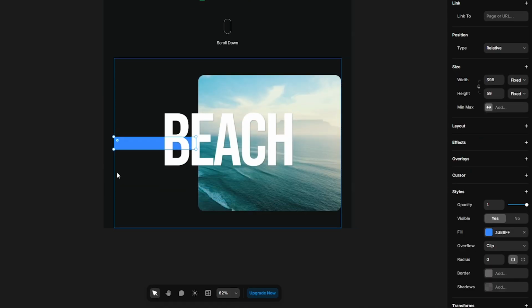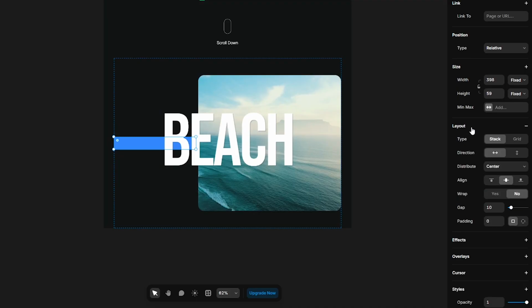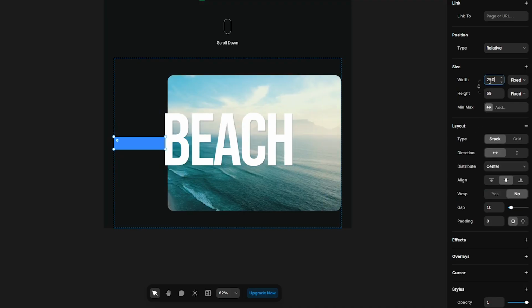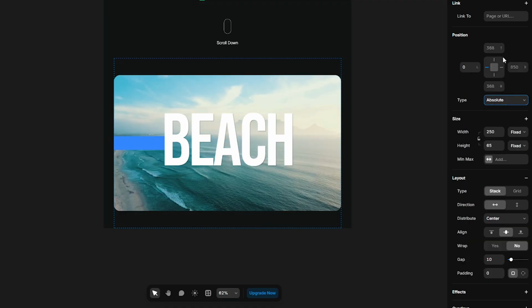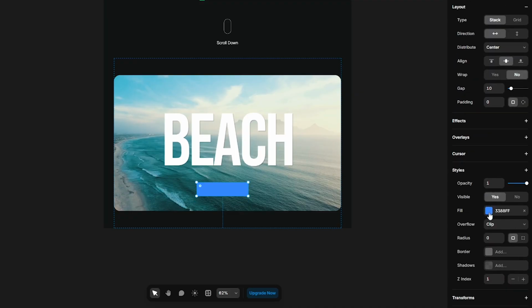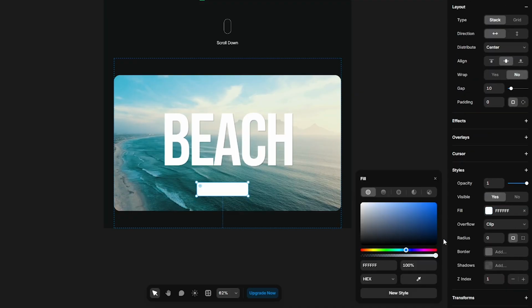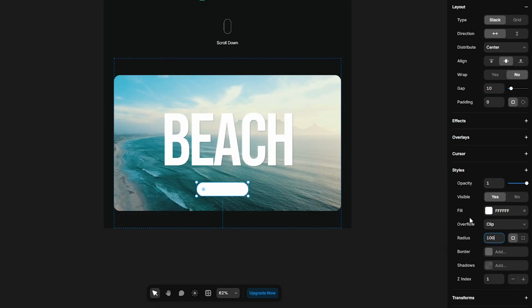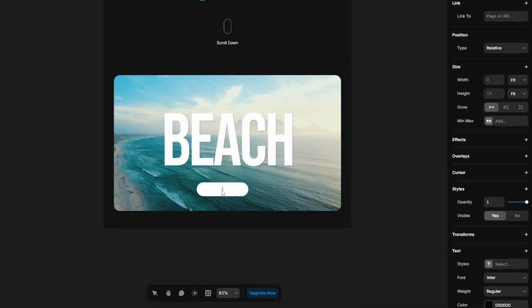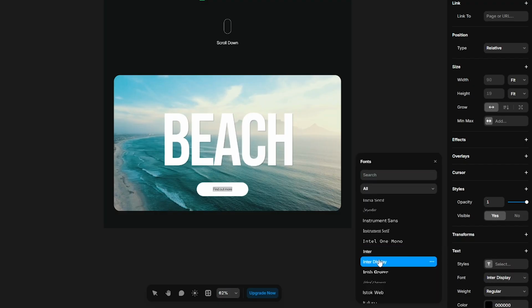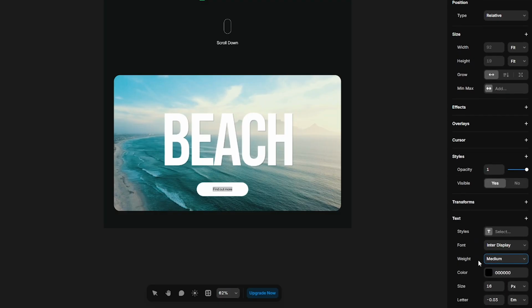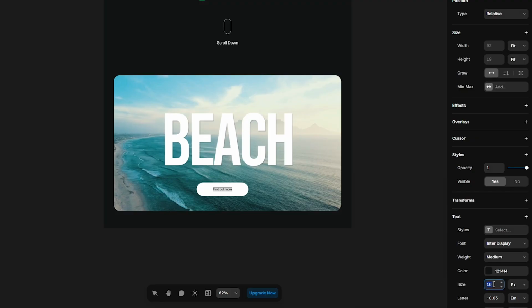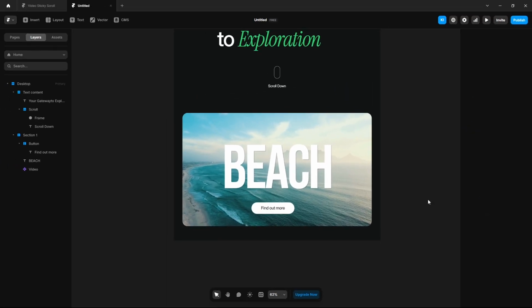Add a button, name it button, set the width 250, height 65, position absolute and move it here, maybe 150 from the bottom. Scroll down, change the fill color to white, add some radius, maybe 100. Inside this button, we will add text. Set the size 24. Perfect. We have created our first section.